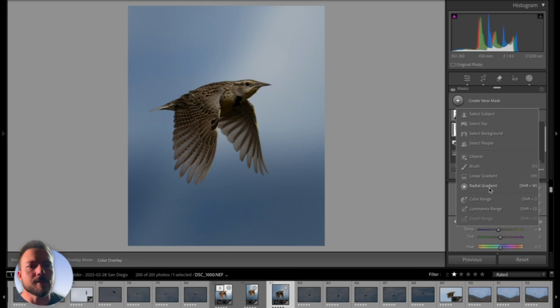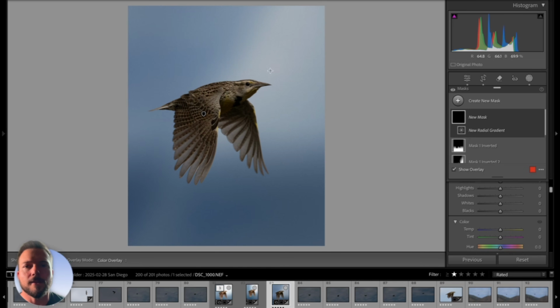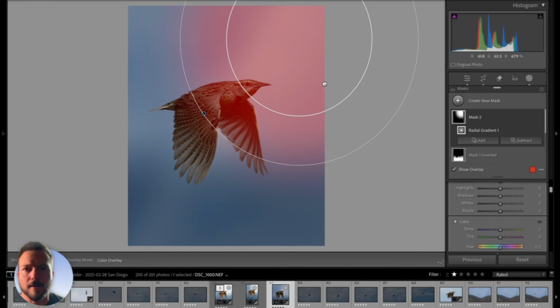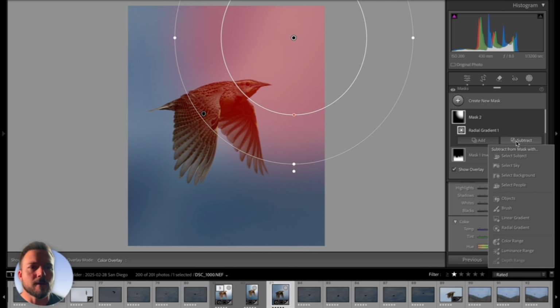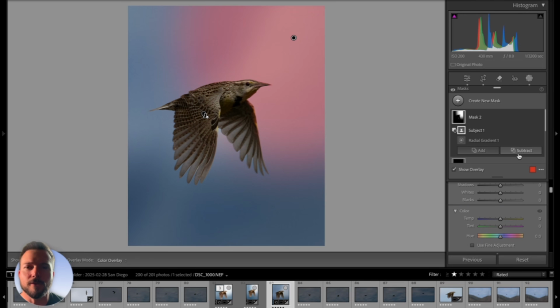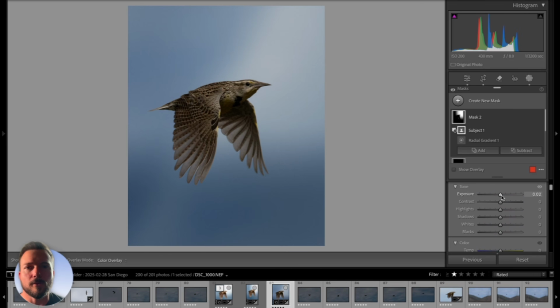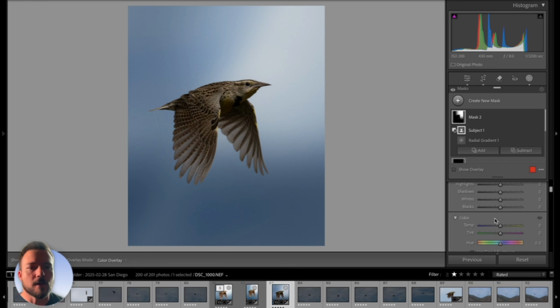Now what we're going to do is enhance this little light source. We're going to make another radial gradient. Again, kind of on the outside. Don't want it to be affecting our bird, so we're going to go subtract, select subject. It should do a good job. It did. And we're going to increase the exposure. There we go. Nice. So now we got a nice little light source in the top right. We are going to blue it up just a tinge, just so it kind of matches.